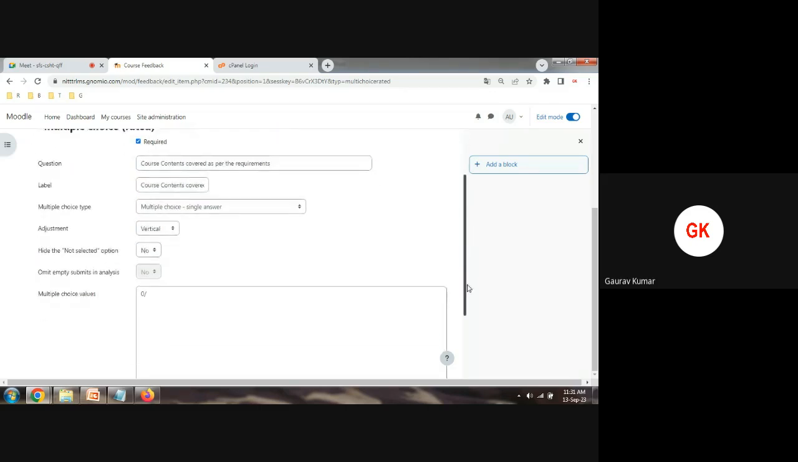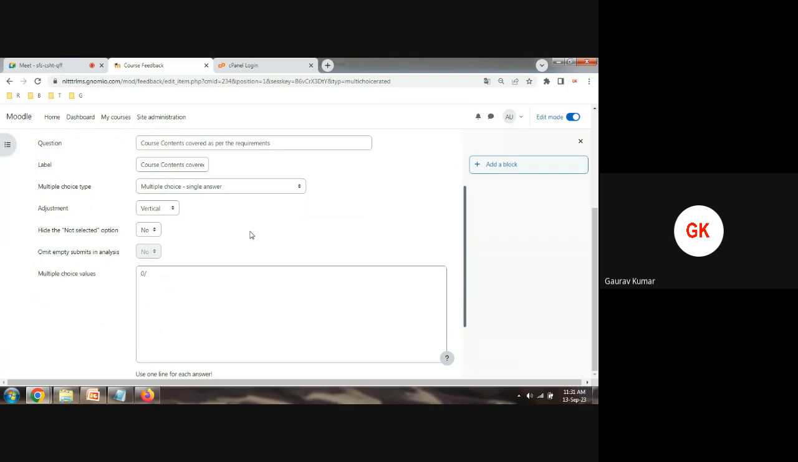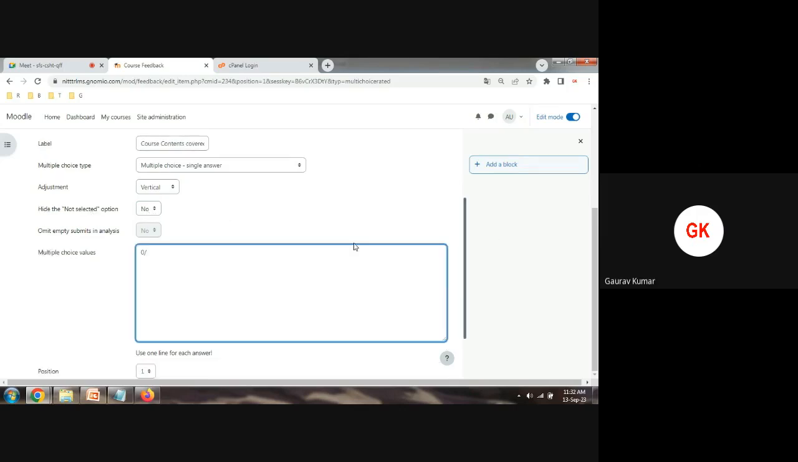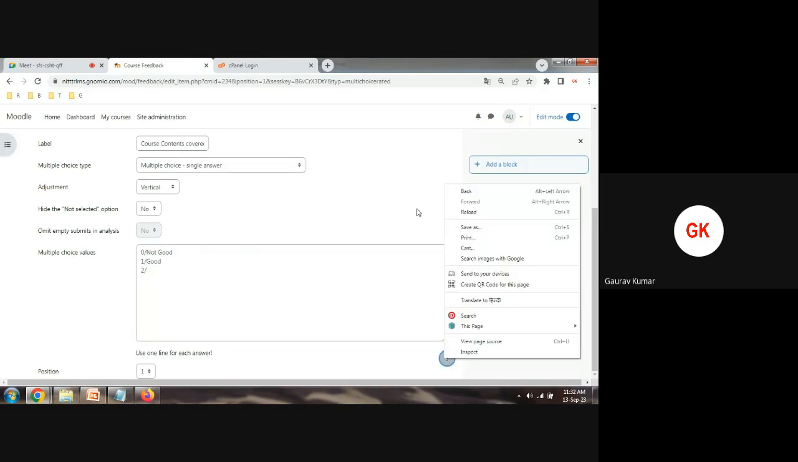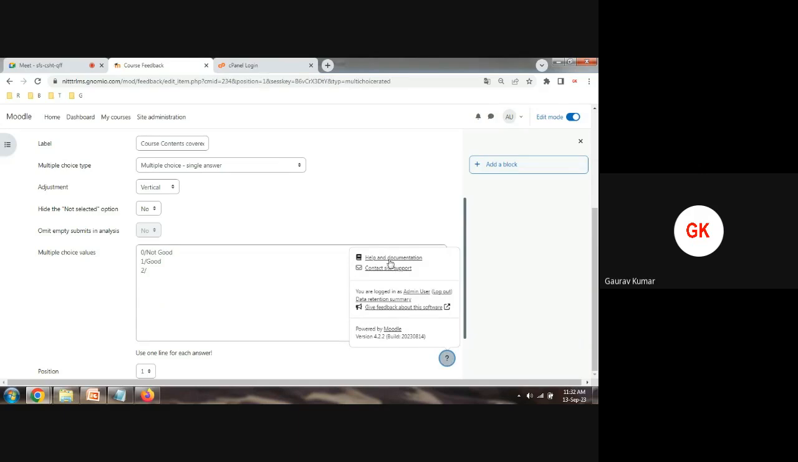Multiple choice question. What about the alignment? What about the pattern? Whether it is vertical or horizontal? Hide the none selected. Multiple choice: 0, not good. 1, good. Okay, so 2. As far as documentation, it is given in the documentation. One line for each. Its complete documentation is given on which way we have to specify. Because there may be confusion: how to write 0 slash not good, 1 slash good.